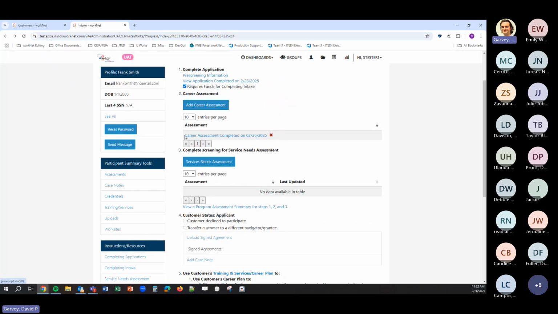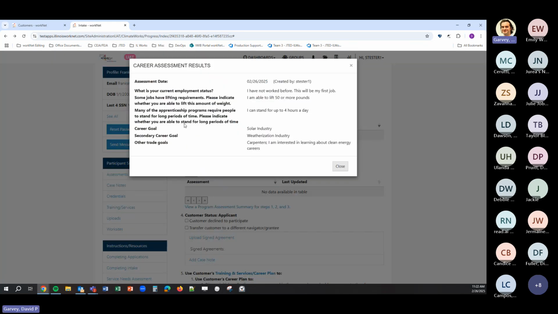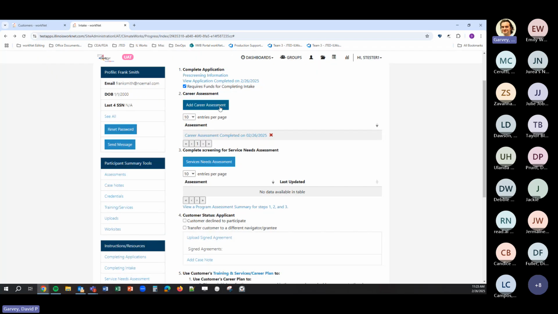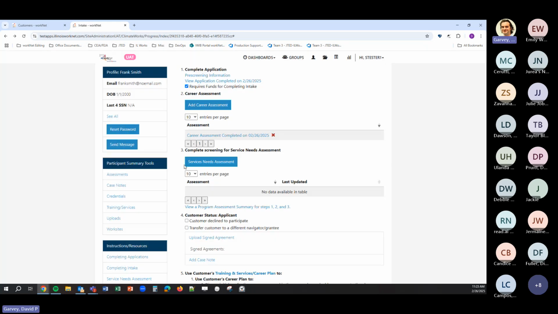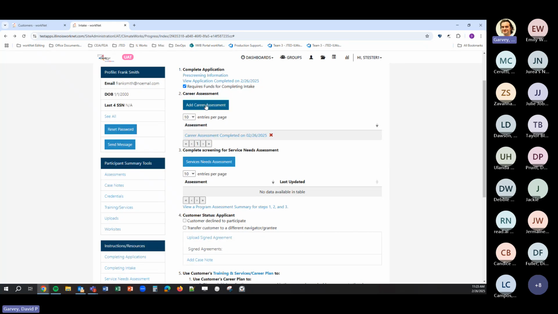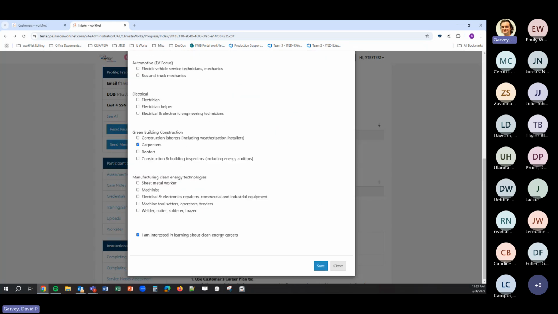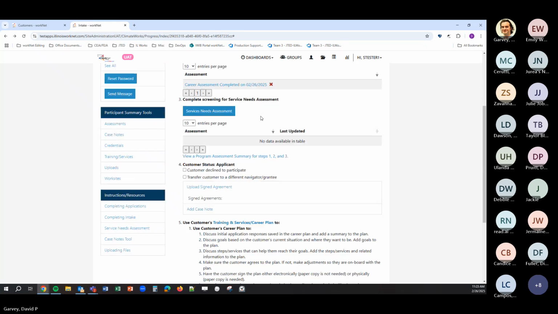And we'll see that this has been added into this table. And if we click this, we'll see a summary of the answers, what fields we filled in here. And if you need to update this, or if you need to delete this and add a new one, you can certainly do so there.